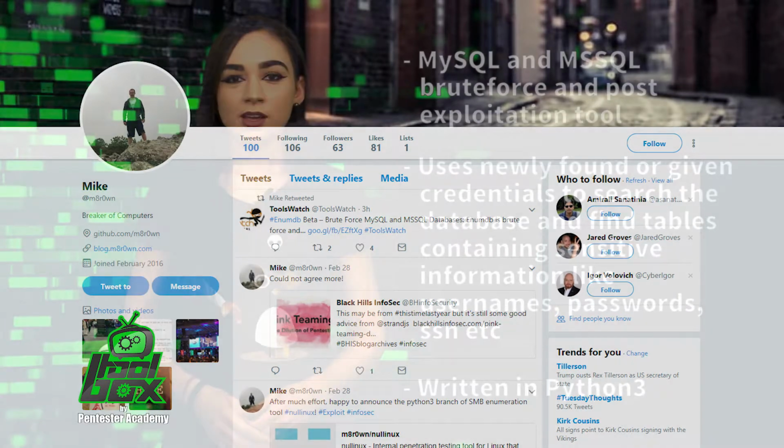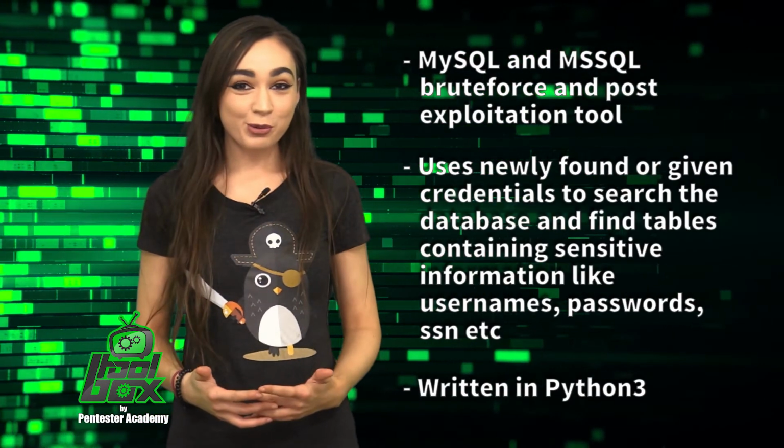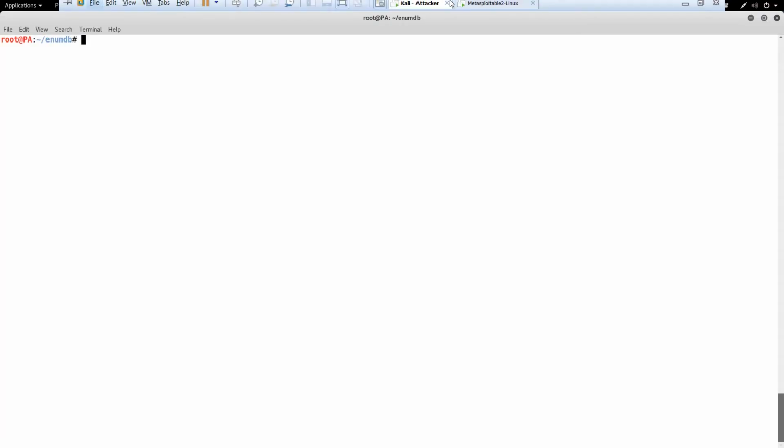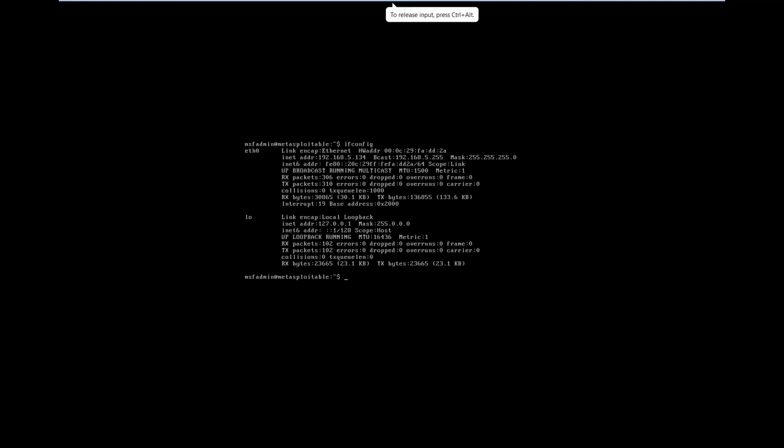This tool is written in Python and was developed by Mike, who is at M8R0WN on Twitter. Now, you're probably wondering how to use this tool. Well, take a look at this great example. In this demo, we will launch the Enumdb tool on a Metasploitable 2 target machine to enumerate and extract some sensitive information from the MySQL database.